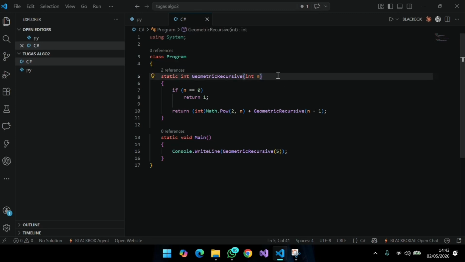Then this line defines a method named GeometricRecursive. Static means the method can be called without creating an object. int means the method will return an integer value. int n is the input, representing the highest power in the geometric series. The purpose of this method is to calculate the sum of the series, 2 to the power of 0 plus 2 to the power of 1, and so on up to 2 to the power of n. This opens the method block.